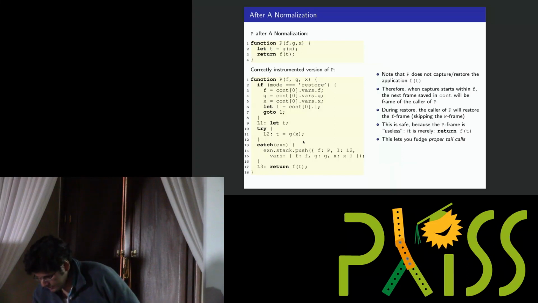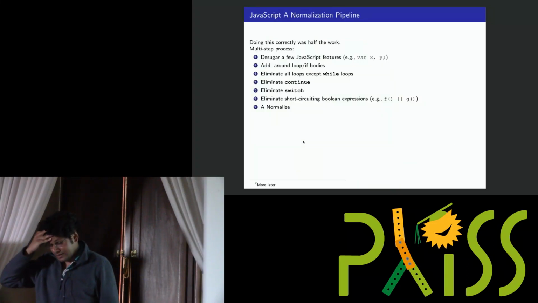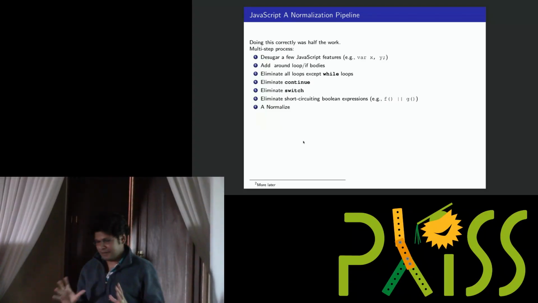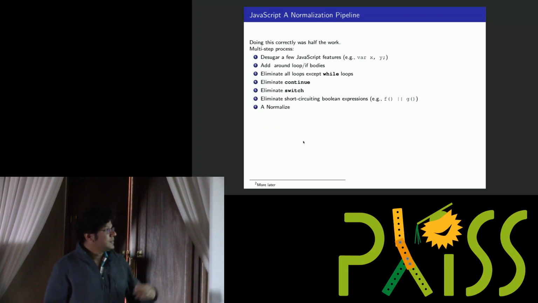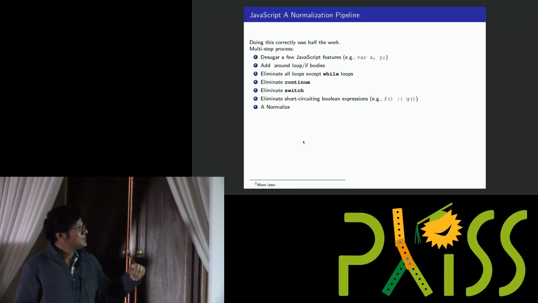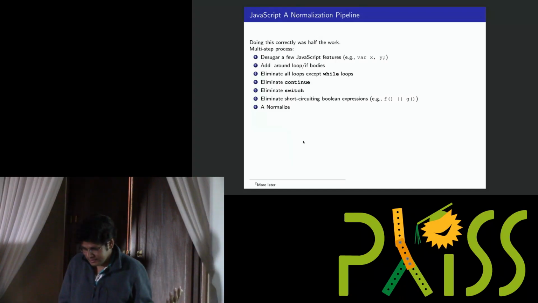Okay, so now a higher level view of how we pull this off. Getting normalization to work for JavaScript is, I don't know, half the work. It's a, I think, 7-stage pipeline, possibly more. Basically, we desugar a few JavaScript features.